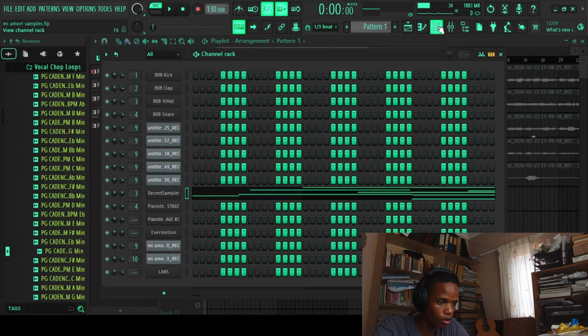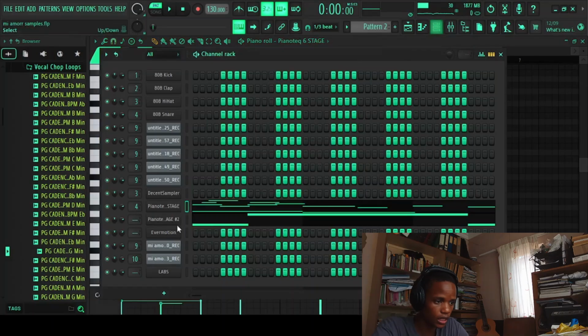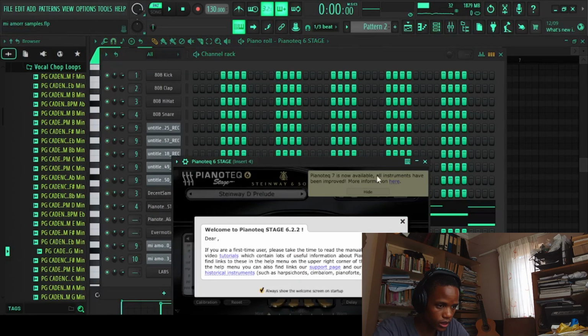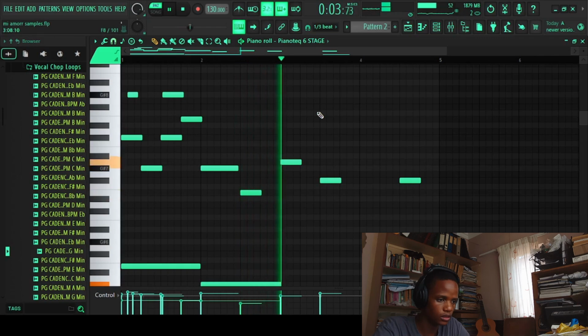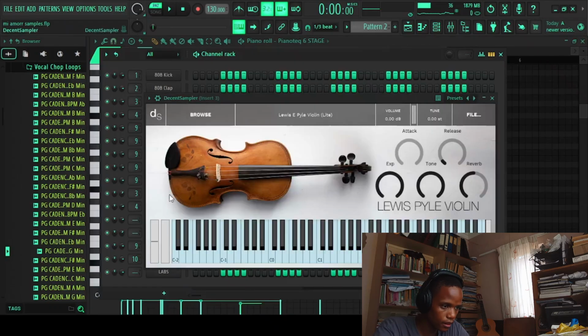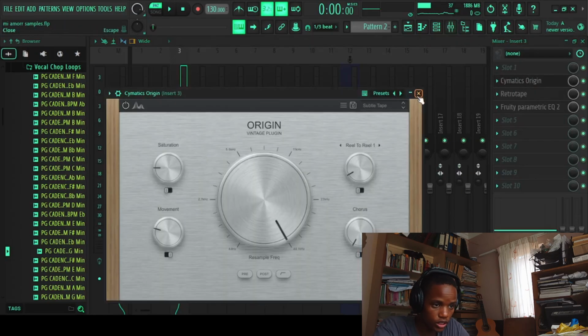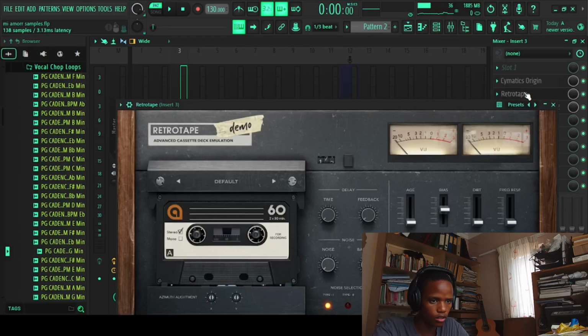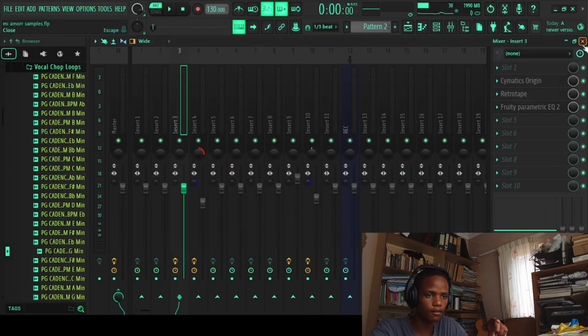Then moving on to the next thing, which in this case I used the piano tech with the violin. I have on Cymatics Origin, and then I have on retro tape, and then I got on parametric EQ to boost a bit of the highs, and that's the violin.